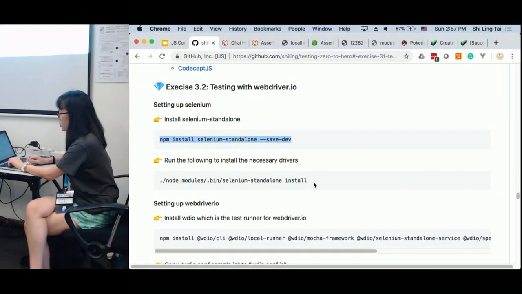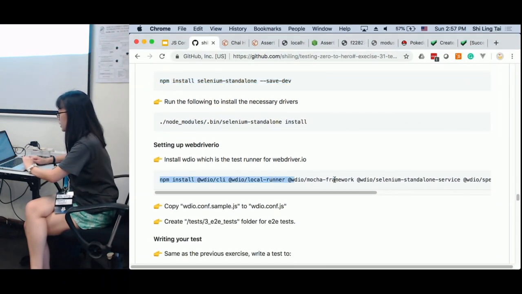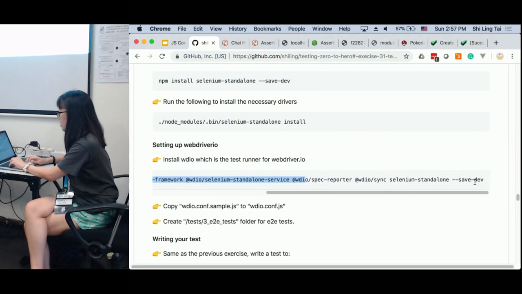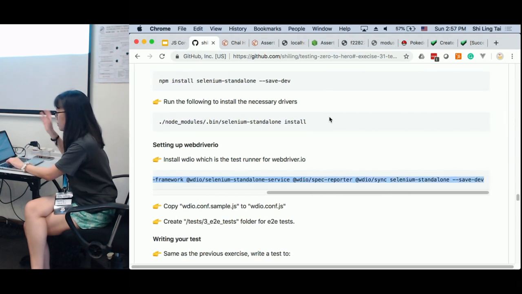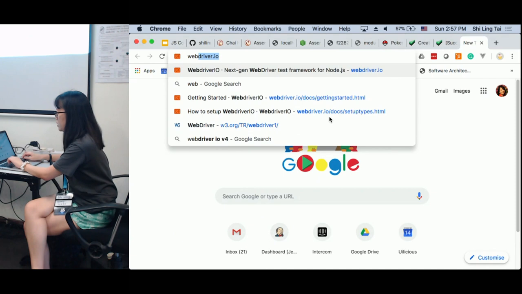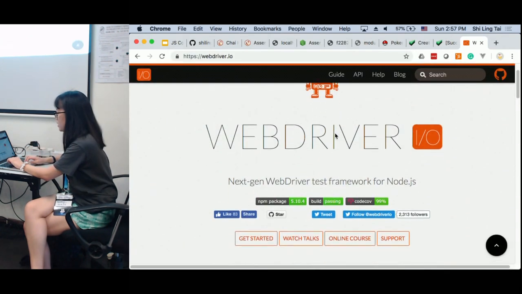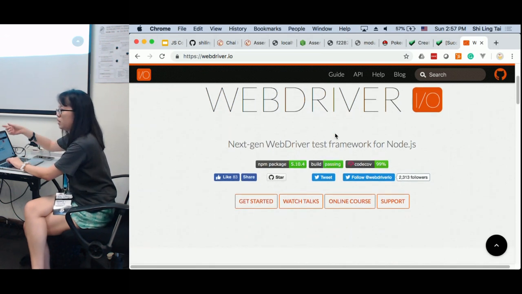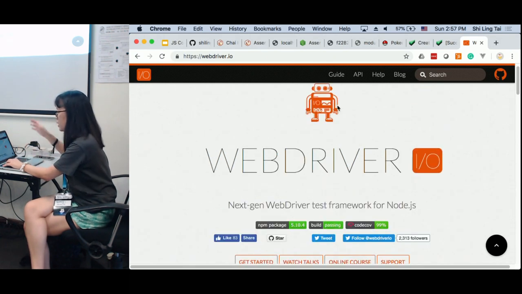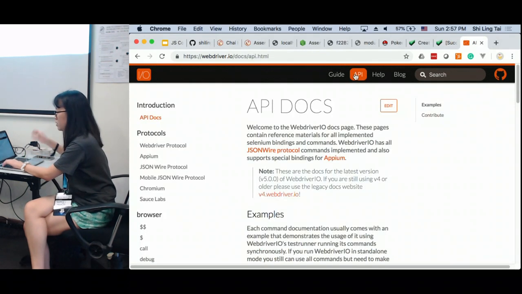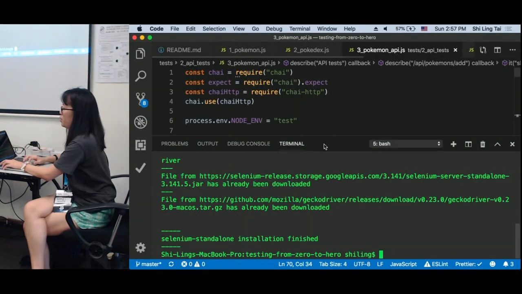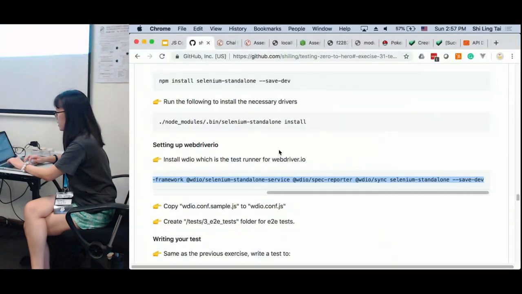And then the next thing we want to do is to install a whole bunch of things from WebDriver.io. WebDriver.io is a library that interfaces with the WebDriver protocol. So it's going to set up the browsers for you, shut them down for you, and send the commands to the browsers. You can take a look at the API at your leisure, but we're just going to do something simple like search for Pokemon again. So install the bunch of stuff over here.